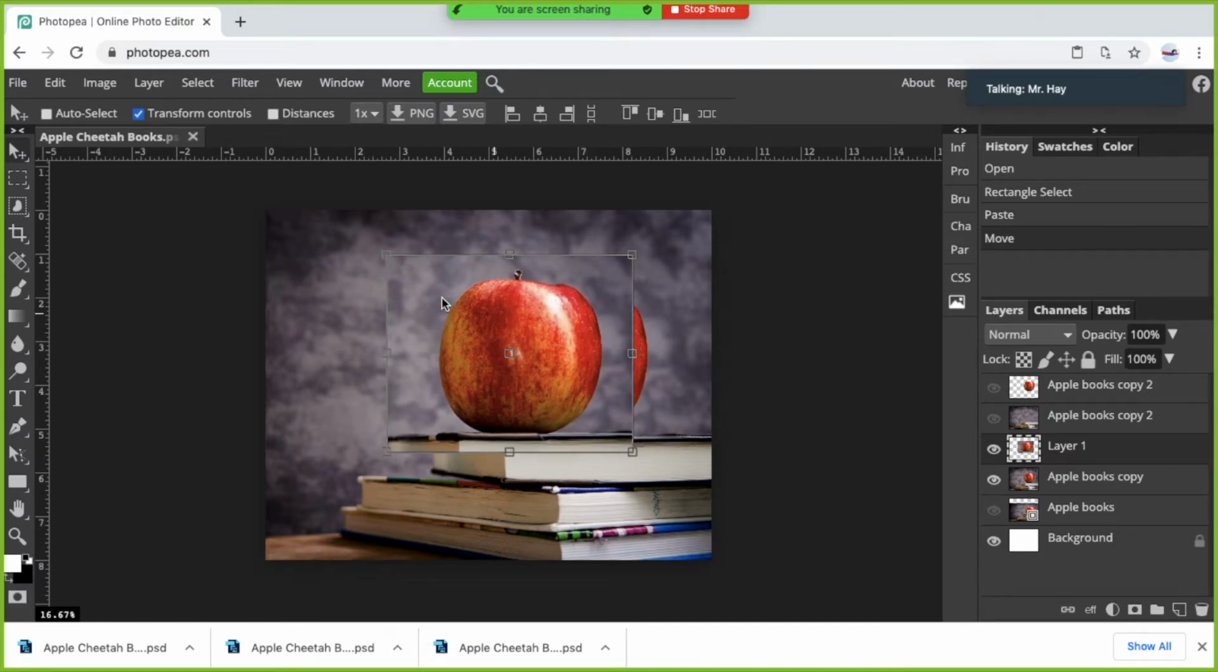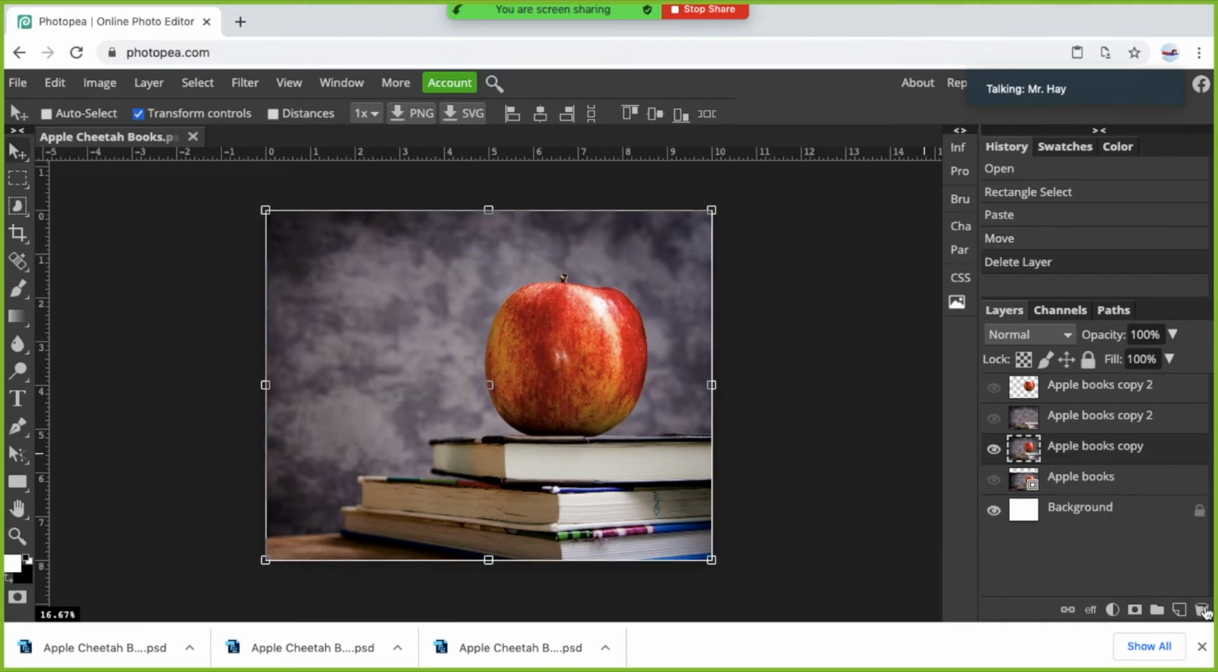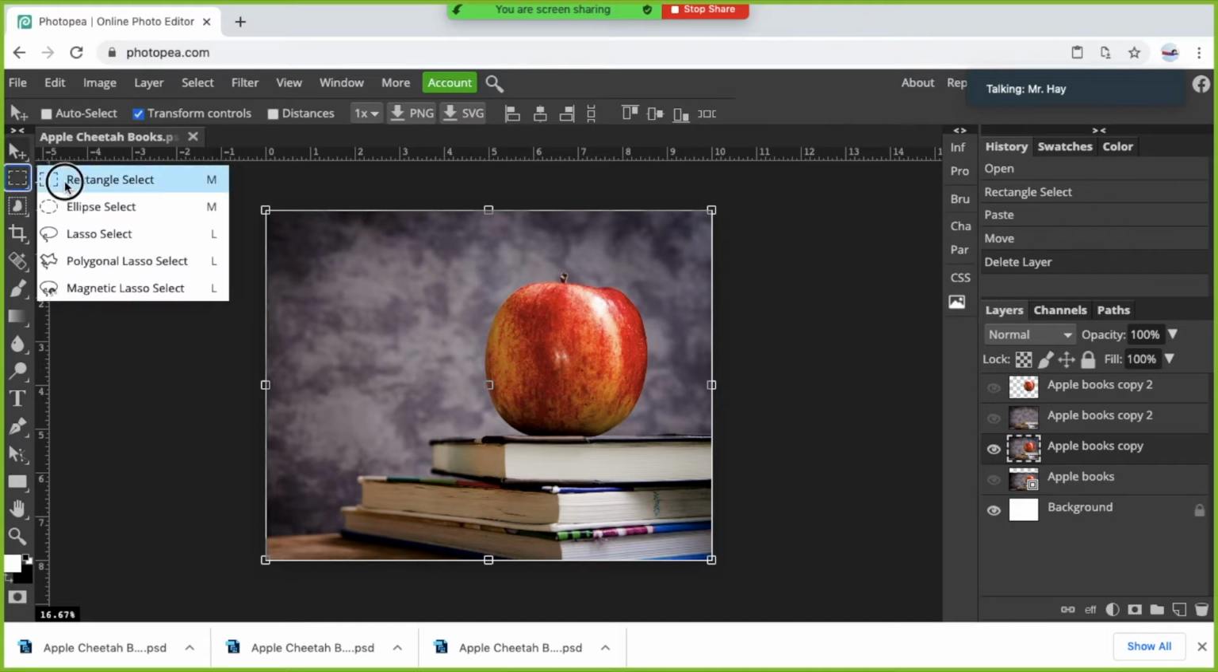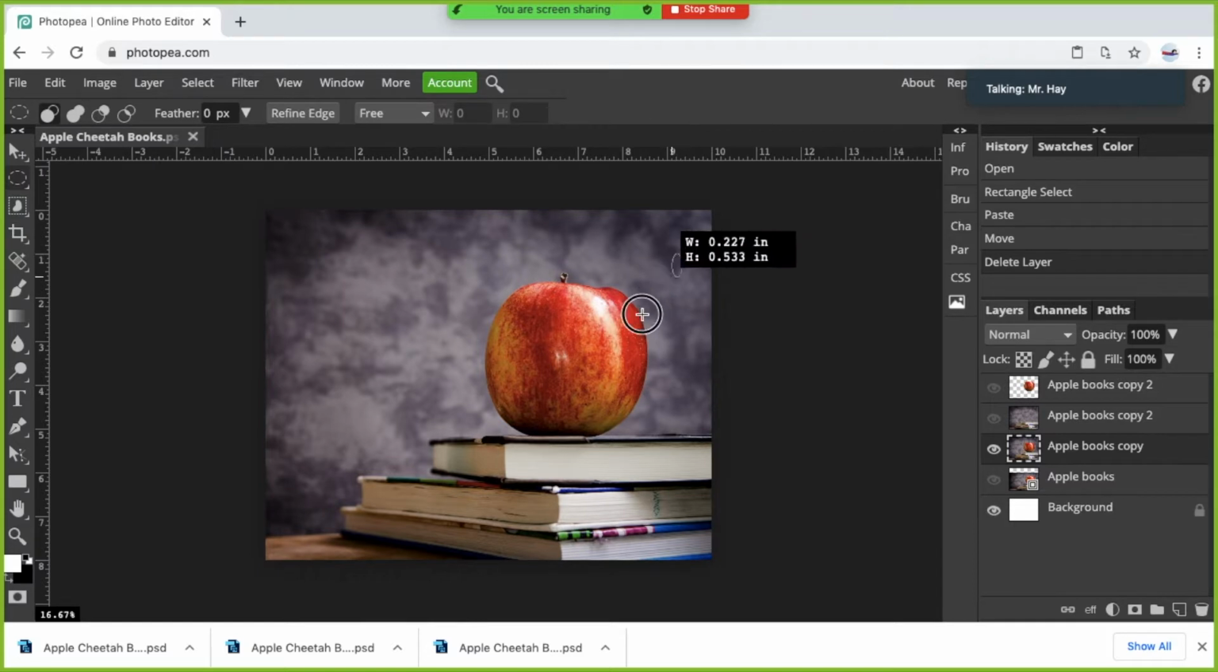But the problem is I don't want all that background. So let me just erase that layer. Let's try again. All right. So we have the rectangular select tool. We also have the ellipse select tool. The way that works is you click and drag a circle or an oval. Now, if you hold Shift, it gives you a perfect circle. And the same with the rectangle. If you hold Shift, it gives you a perfect square. So I could select it like that, but that's not going to give me what I want either. So I'll hit Command D to deselect.